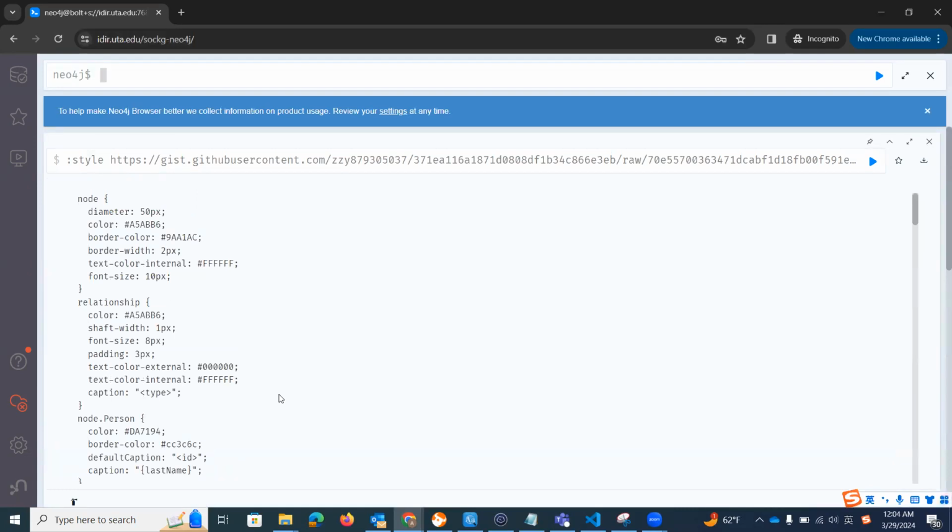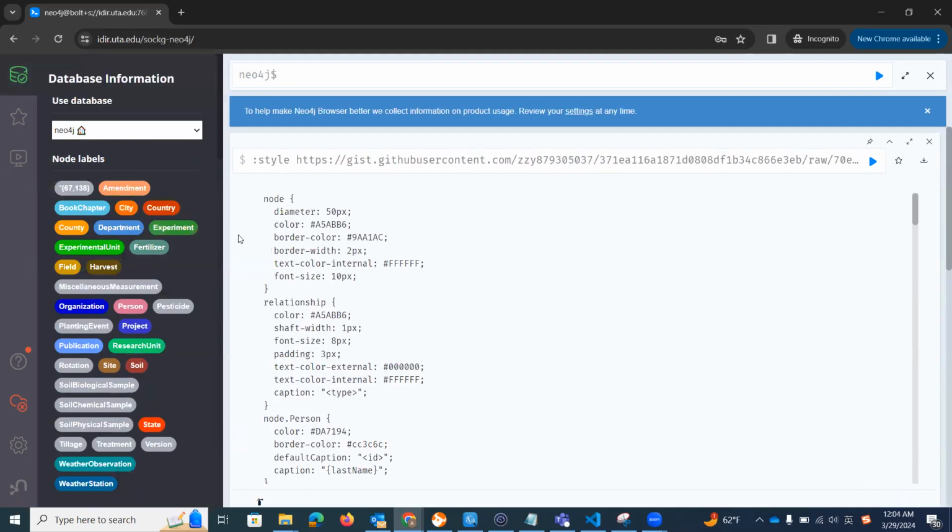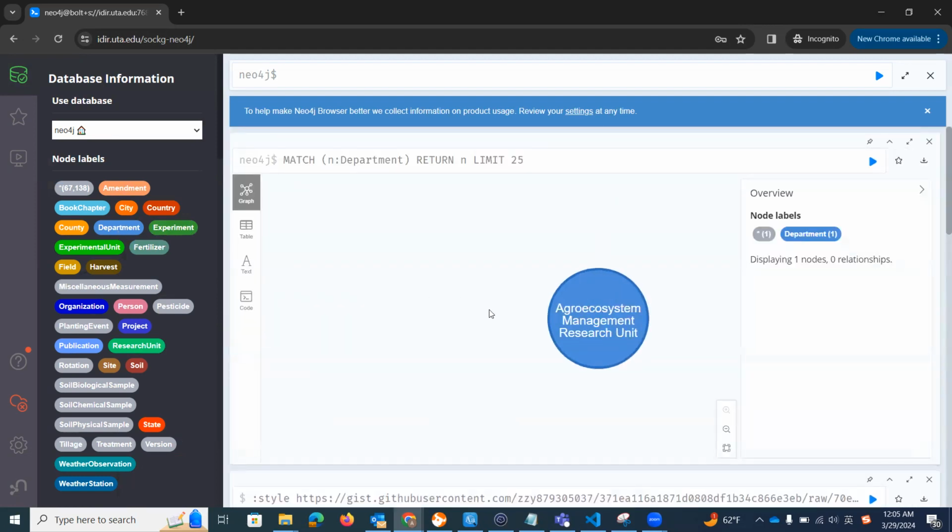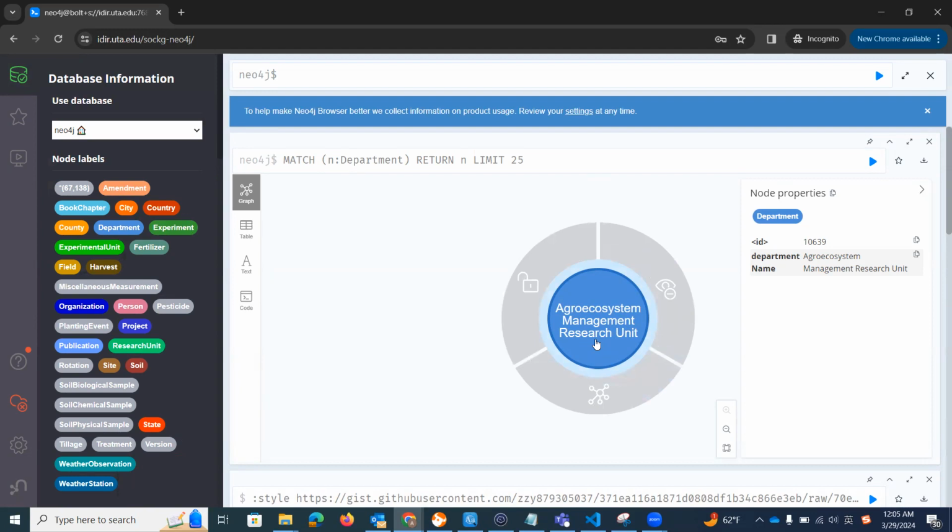Here we are. The sidebar shows different types of entities and the relations. If you click them, it will show some examples of that type of node. By clicking one of the result nodes, it will display the detailed information about this node, such as various properties.